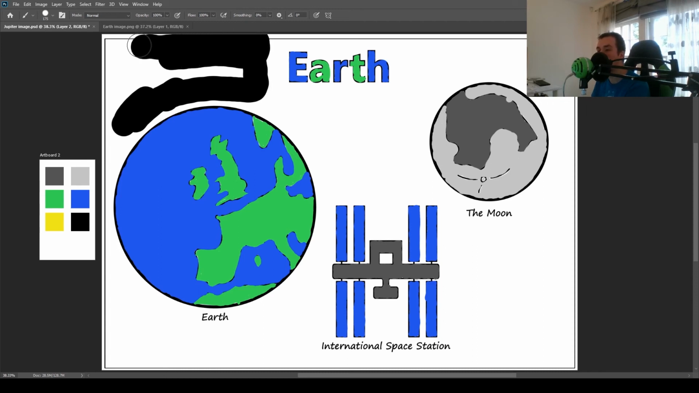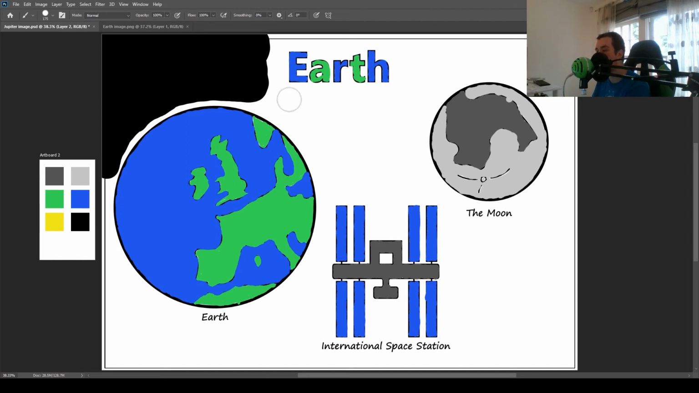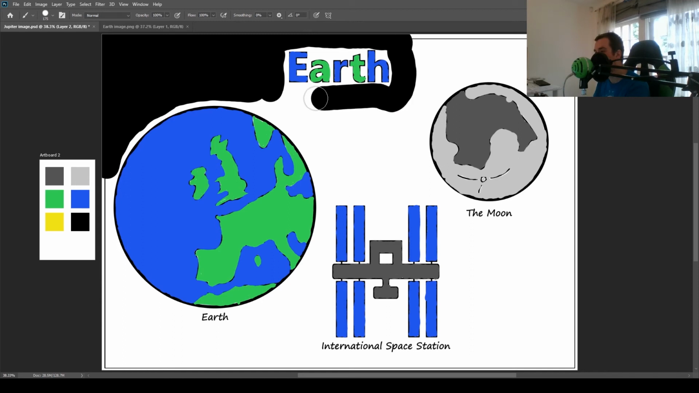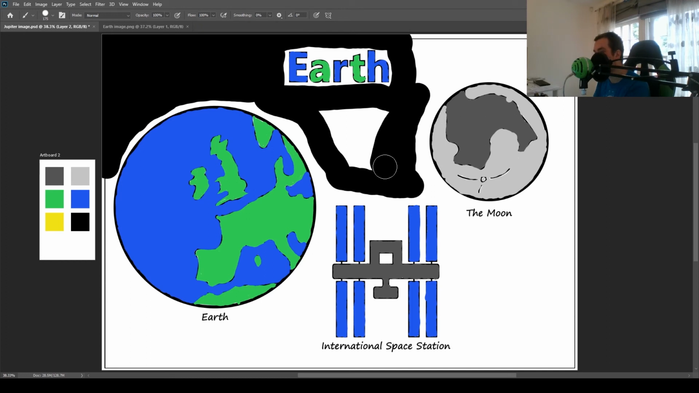I'm gonna go right to the edges actually. Sometimes I try and stay in the box. I don't feel like staying in the box today. Alright, I'm going to do all these big areas first, and then go round things with the smaller brush.